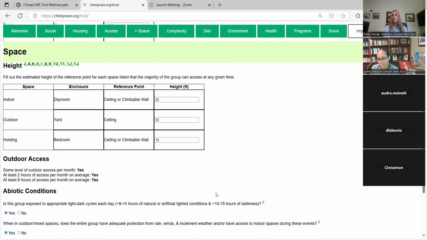And next is height, where you will fill out the approximate maximum height of the area that most of the group can access at any time. And so this table pre-populates a reference point based on the information that you entered in the housing tab. So in our indoor day room, we indicated that the ceiling and walls were climbable, which is why this is our reference point. So in this example, we'll say that they're 25 feet high. In our yard, we had indicated that it was a dome enclosure. And in this example, the enclosure goes up to 35 feet tall. And our bedroom has a mesh ceiling that is 15 feet high.